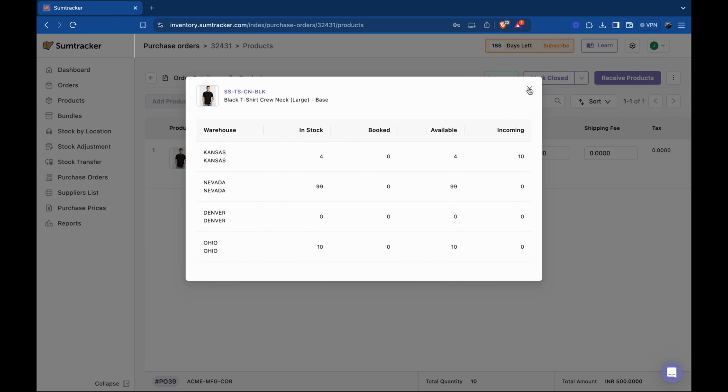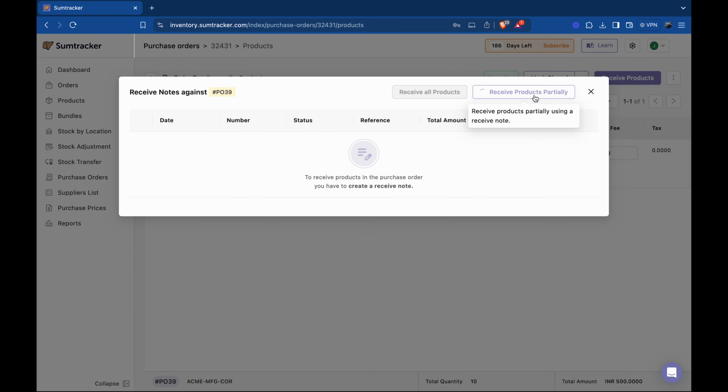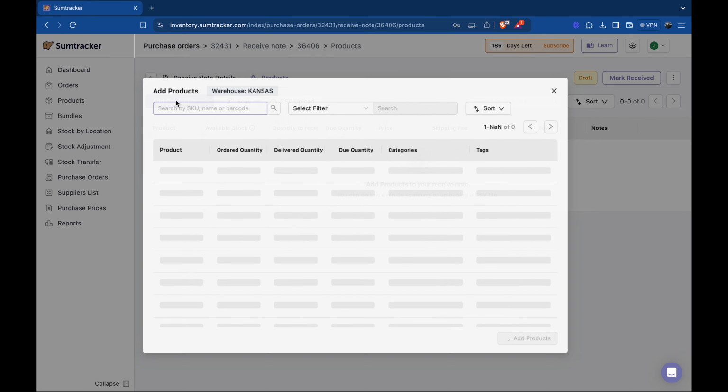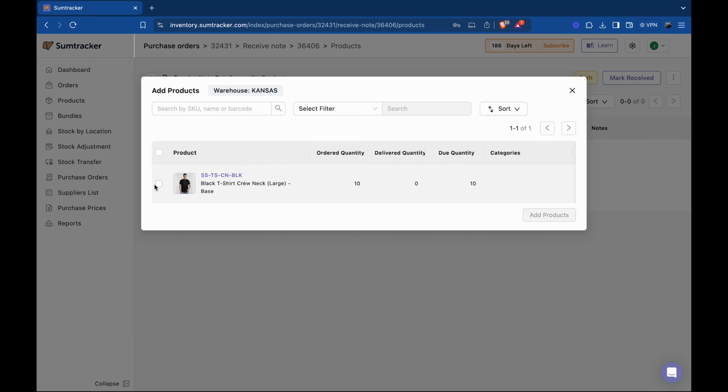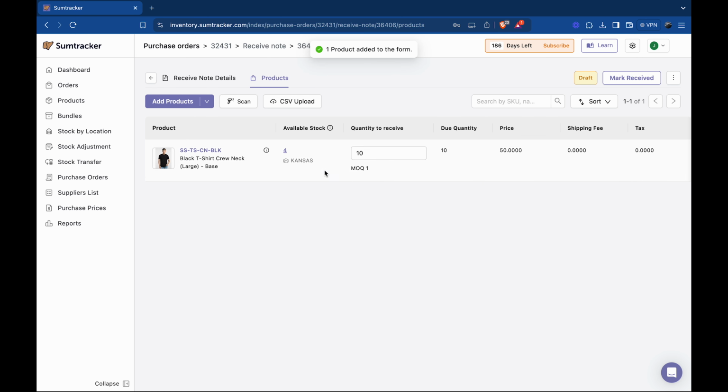When the PO arrives, you can receive the stock to update your inventory. You can receive partial stock if the entire order hasn't arrived yet. In case you have only received 5 units in this shipment and the rest will be delivered later, you can do that as well with receive products partially. Add in the products and the quantity that you just received.